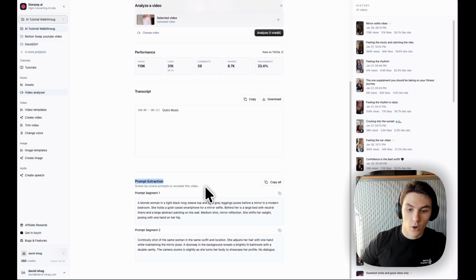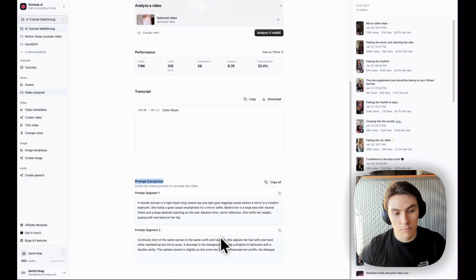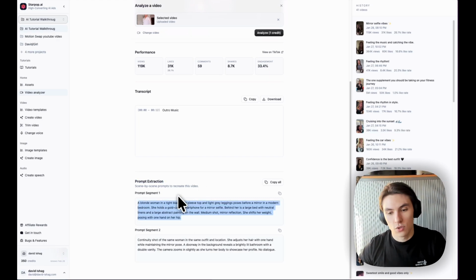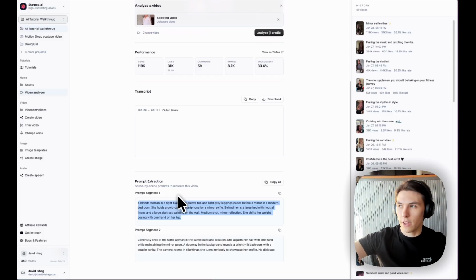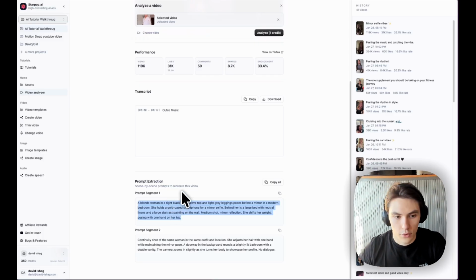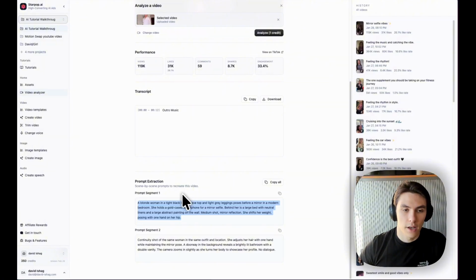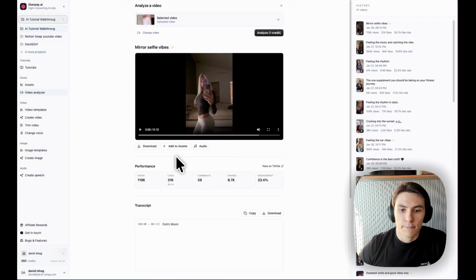So if you're trying to clone a video from TikTok or Instagram, you'll immediately have a prompt for the different segments of the video, which is a good first step to then clone the video if you're using VO3 or generating an image that is similar.